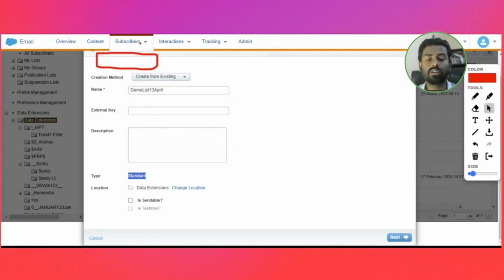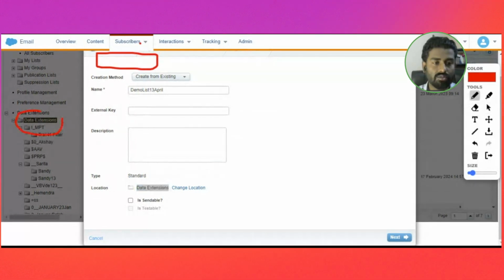Now, what is the location? I'm putting it in the data extension tab itself. If you look at the background here, this is the location where I am saving my data. You can save in any other folder as well. If you create your own folder, you can change the location here according to your new location. Now, is this sendable?